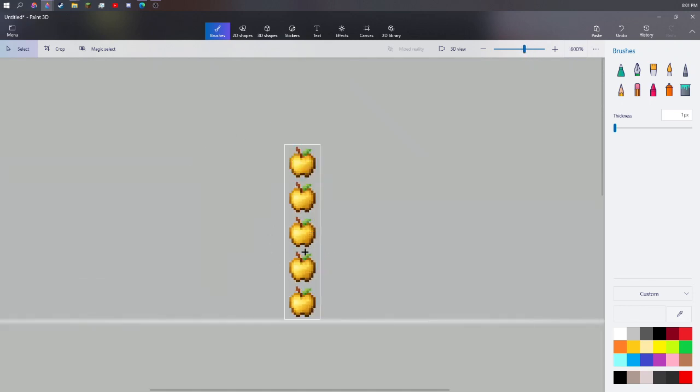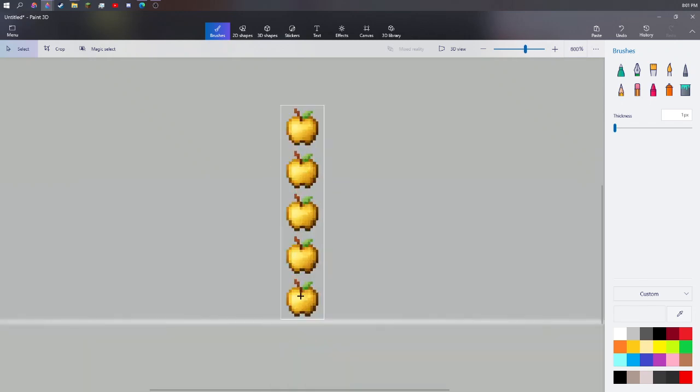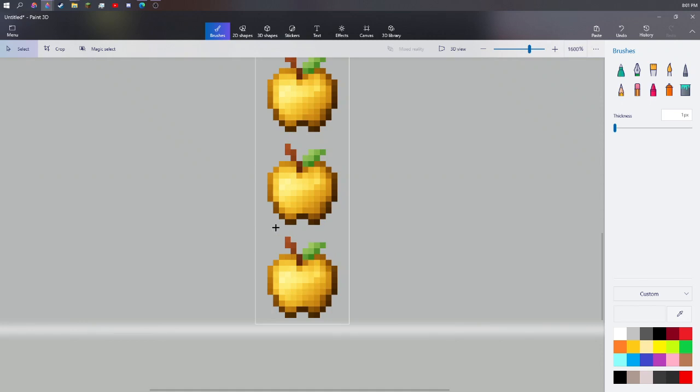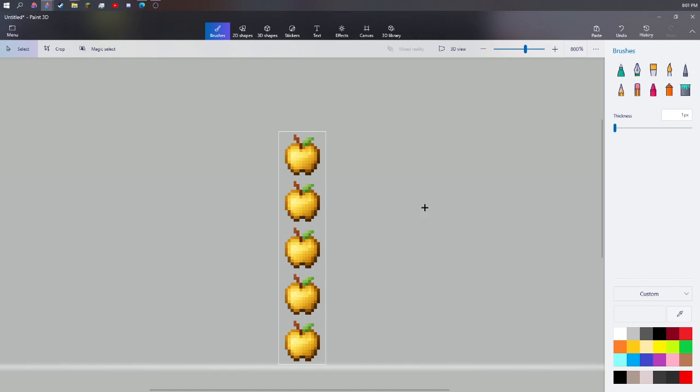If these are not even, then you want to check if these apples have 2 gaps between them. But if there's none, then congratulations, you've actually done this.